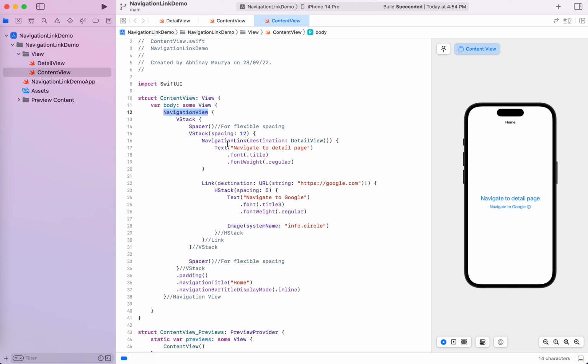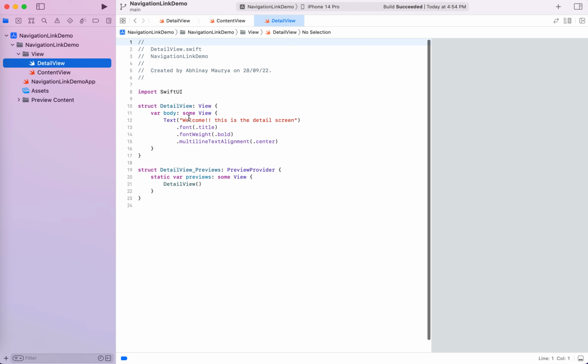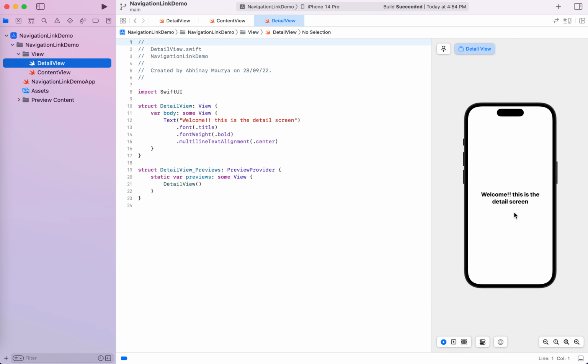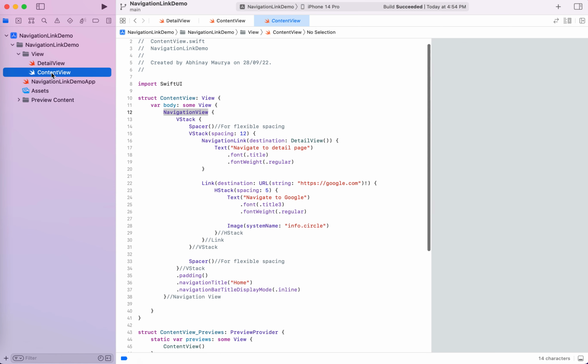So here is the navigation link in which I provided one destination view, that is the detail view. Here is the detail view. In detail view I am just showing one text field. It is loading. So yeah, this is the text I am showing in the detail view.